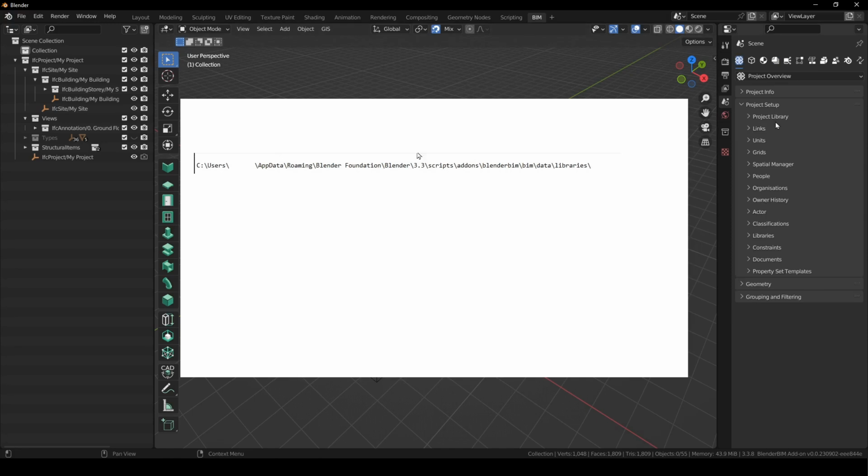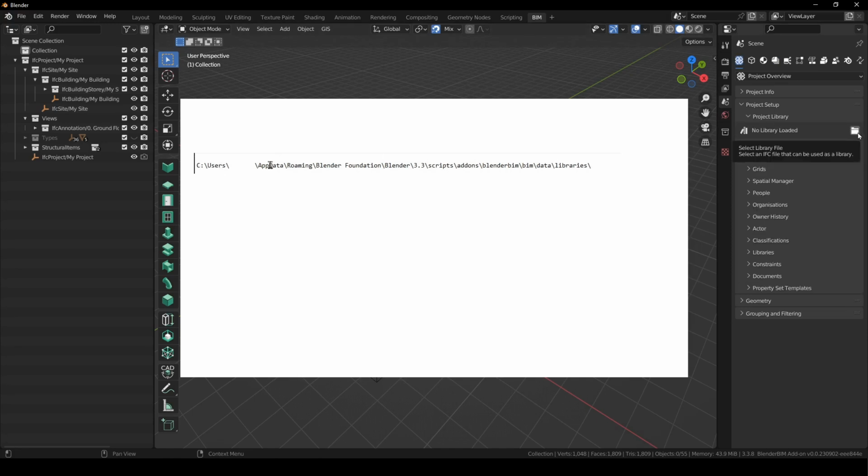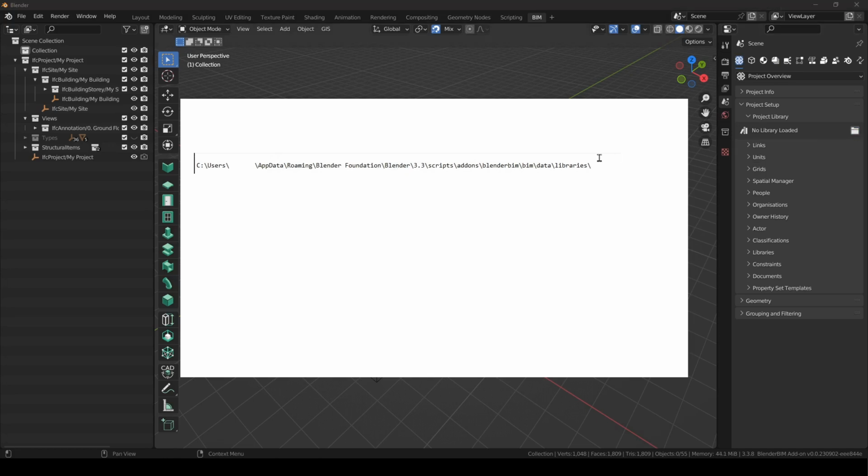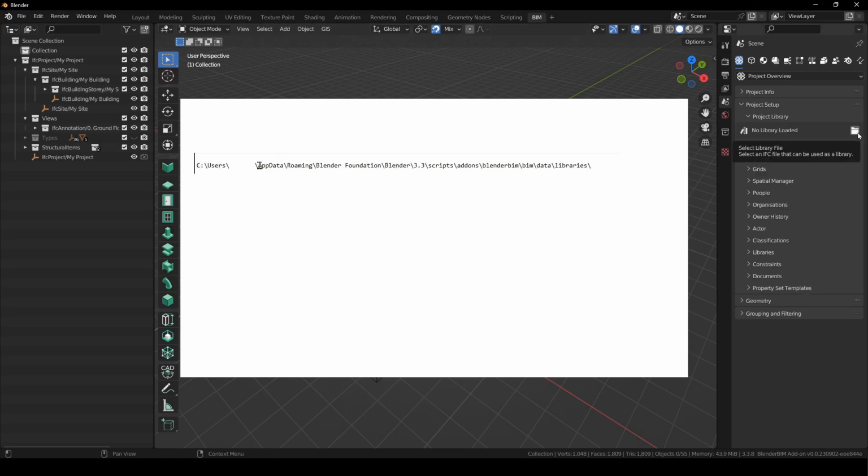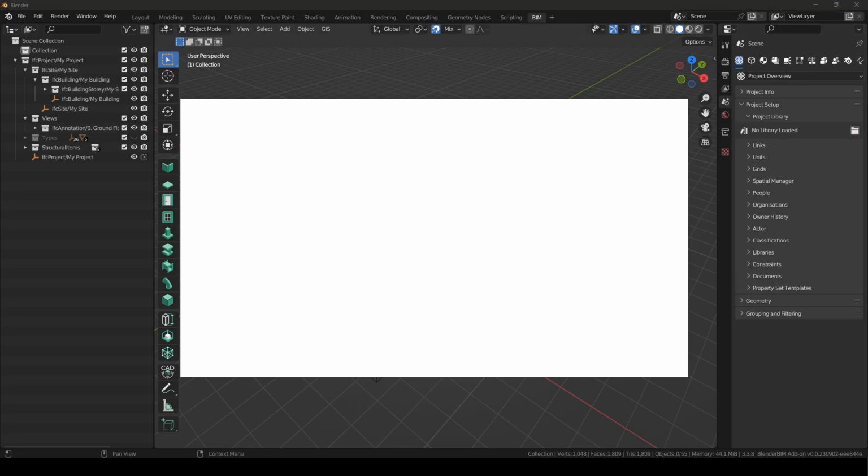So this is essentially where it is located. It would be under your users, your AppData Roaming, Blender Foundation, wherever you've got Blender installed, and inside BlenderBIM, the BIM data libraries. Right, so that's where it's located. So you can select it there, and you can say select library file.